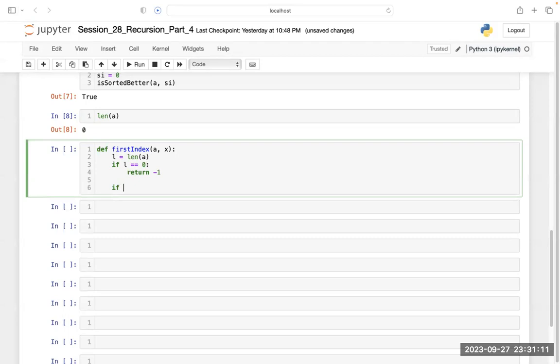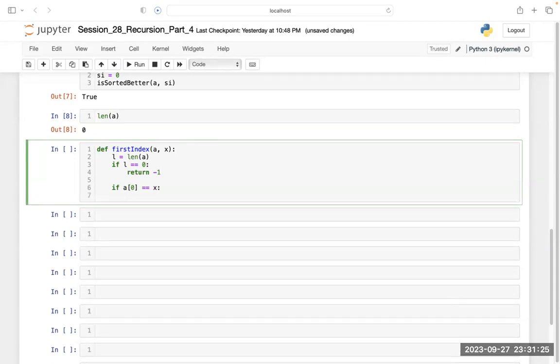Now the second thing: if A of 0 is equal to X, let's say my first index position value is X. In that case, what should it return? 0. If the first value in the list I am checking is itself my X, then it should return 0.